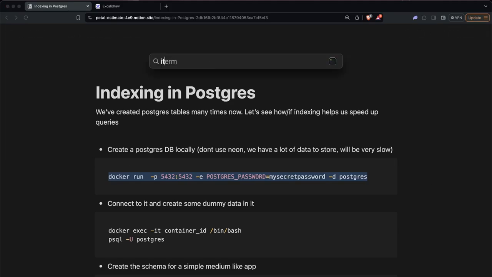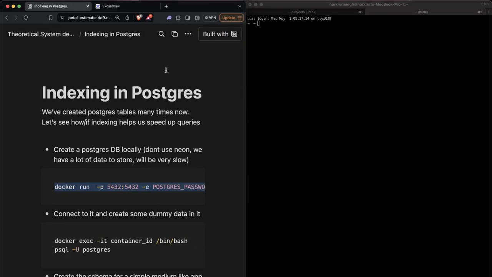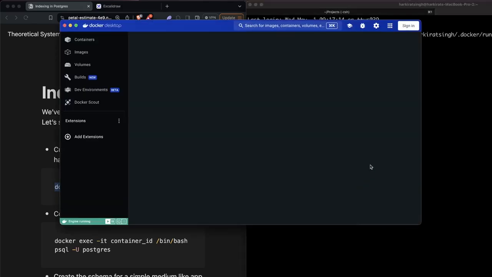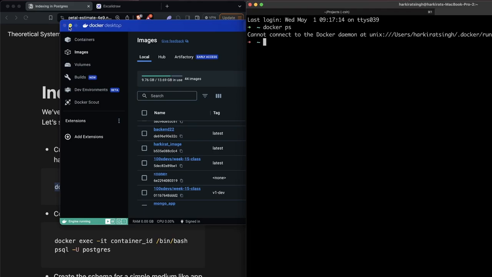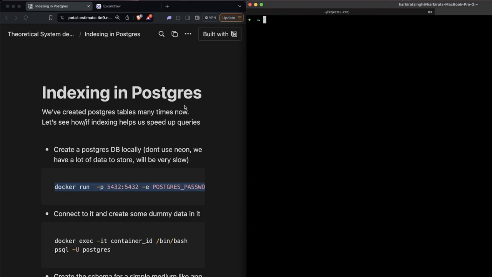So let me open a terminal on the right. Let me open the slides on the left, and before I run the first command, let me see if I have Docker running locally, and it seems like I don't. So let me start Docker locally. There we go. Now let me run the command docker ps, and I have no containers running locally right now.